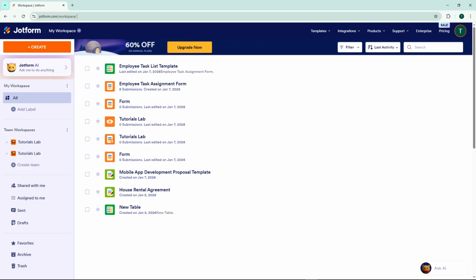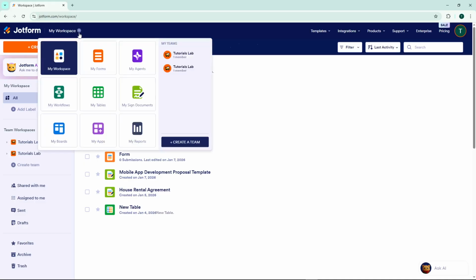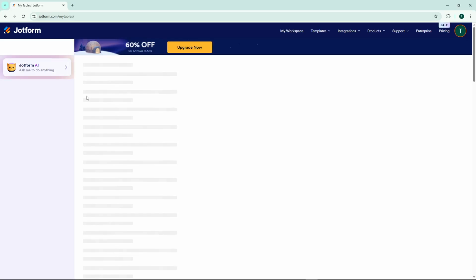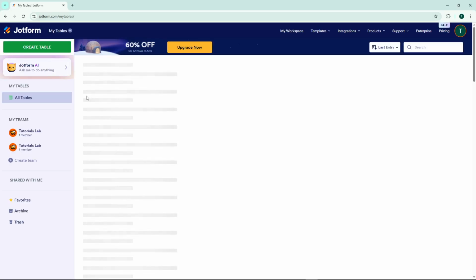After logging in, direct your attention to the upper left corner of the page. Here, you'll see an option labeled My Workspace. Click on it, and a drop-down menu will appear with several options. From this menu, select My Tables. This section is where all your Jotform tables are stored and organized, making it easy to manage your form data in a structured way.